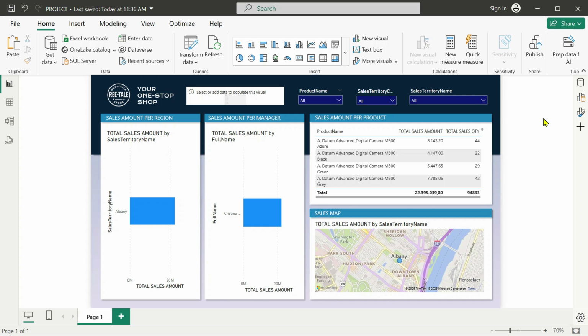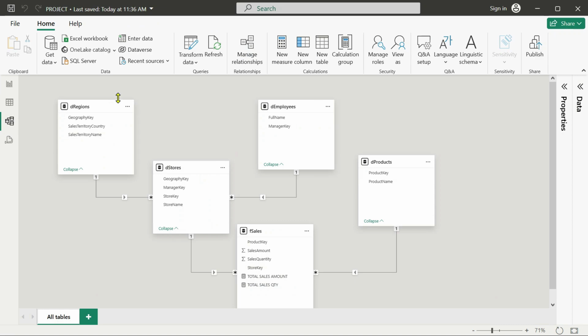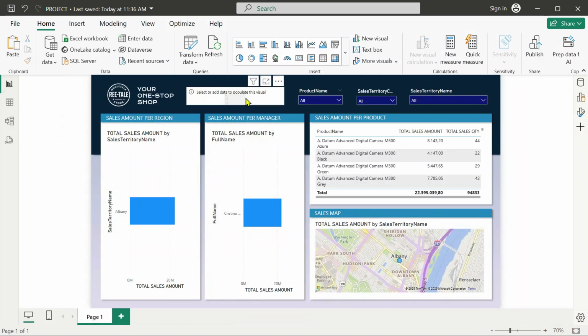In this video, we are going to continue the work we were doing in the last lesson. We are going to create the calendar table associated with the other tables in our data model and create a timeline so we can analyze our data according to any time frame we want.